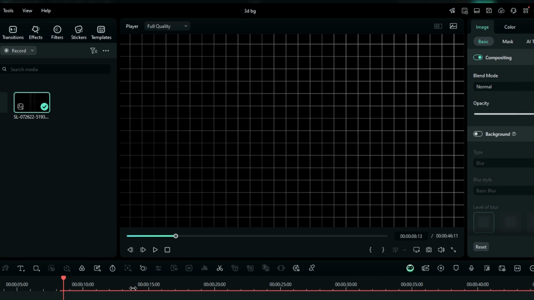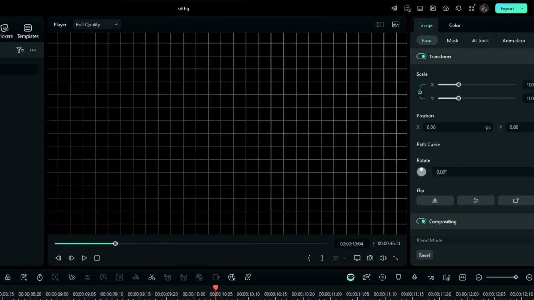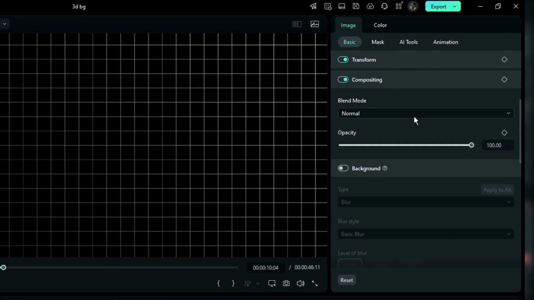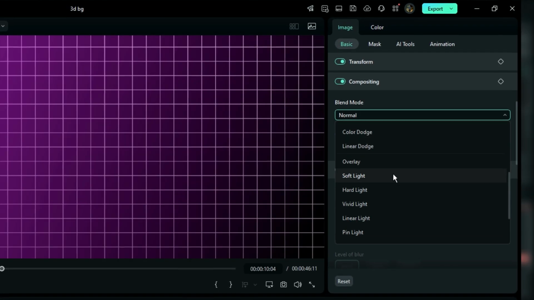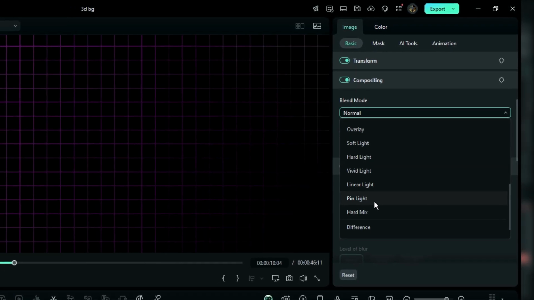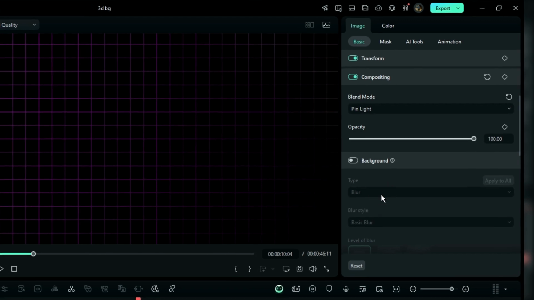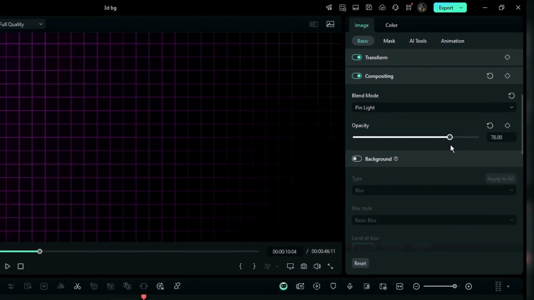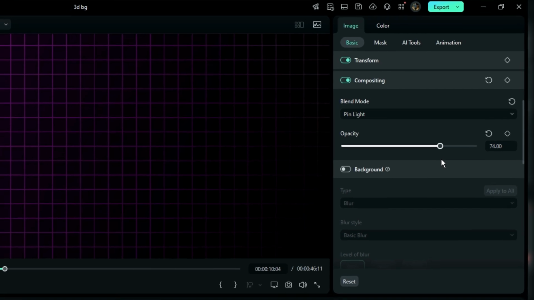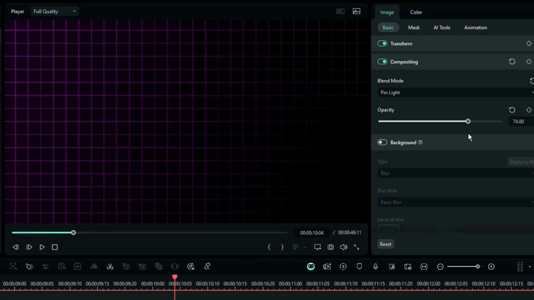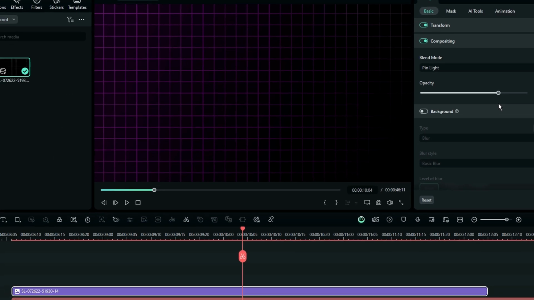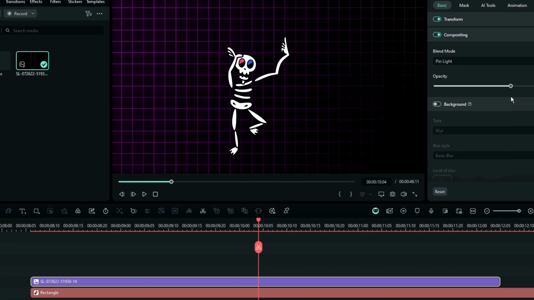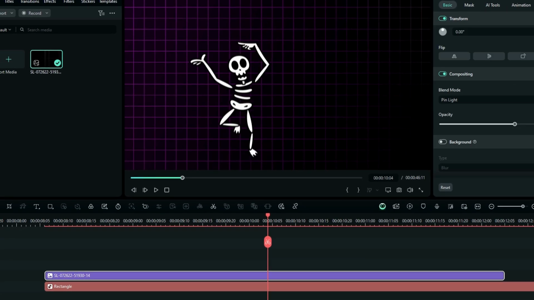All right, so this is what we're going to do right here. On the properties side, scroll down to the composition and then change it to pin light. After that, just below that, reduce the opacity to something like 74 or 75. Well, bear in mind that all of these settings depend on the type of image, the type of overlay that you'll be using at that particular point, but you just have to figure it out, as I'm giving you just a skeleton using this example here.